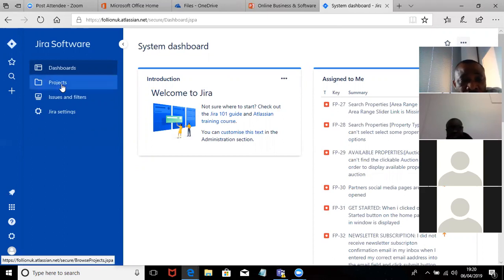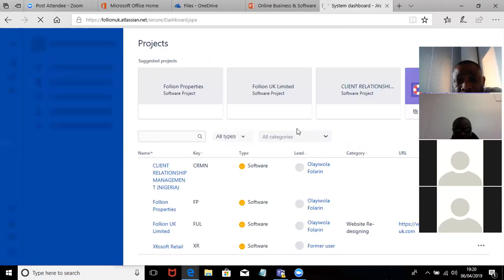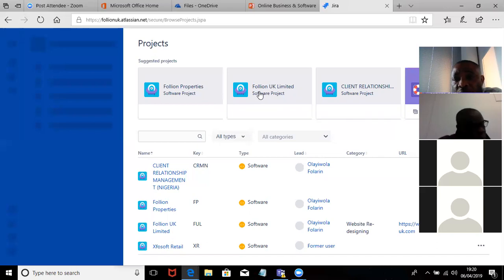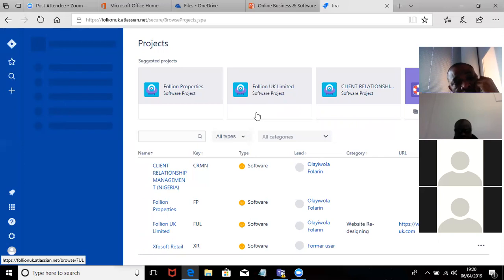If you click on it, it will show the different kinds of projects that they have. There are different kinds of projects and different things that we are using it for. But for now, we'll just work on Folion. Let's look at the Folion property project or Folion UK project. If you click on this, that's the project. It will bring the dashboard for that particular project on board.